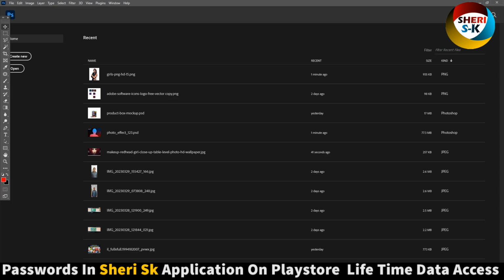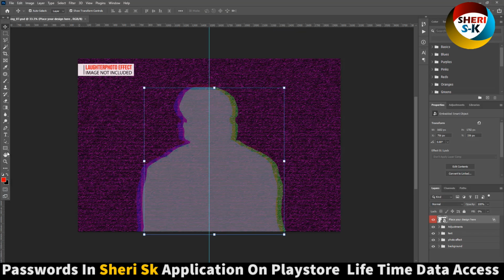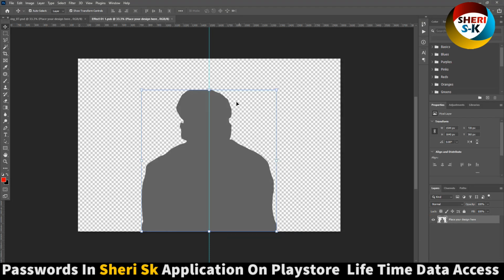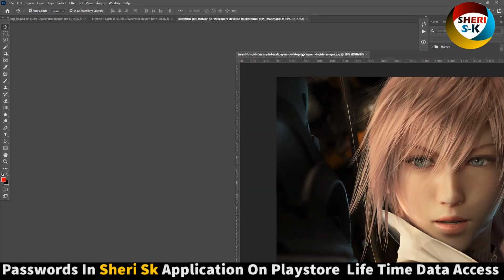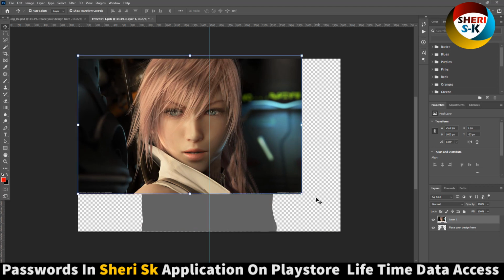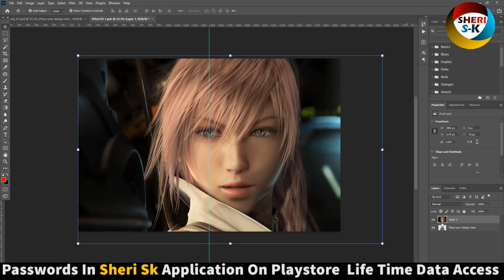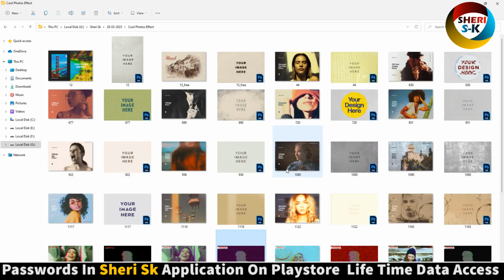Now same thing here. Enter, Ctrl S. You see, you can do one by one.